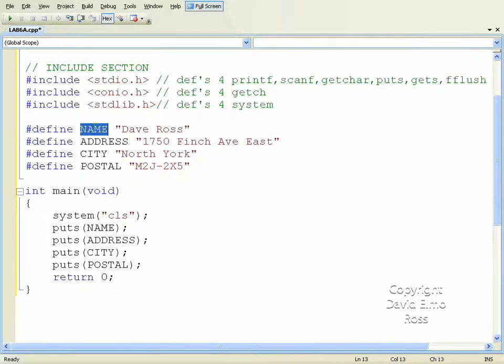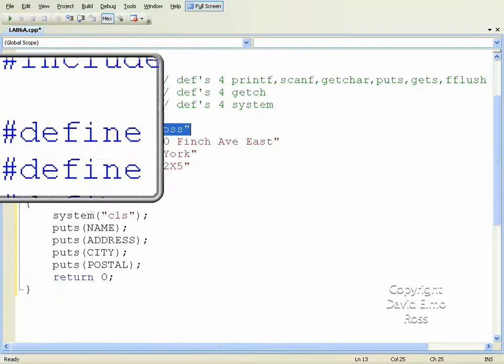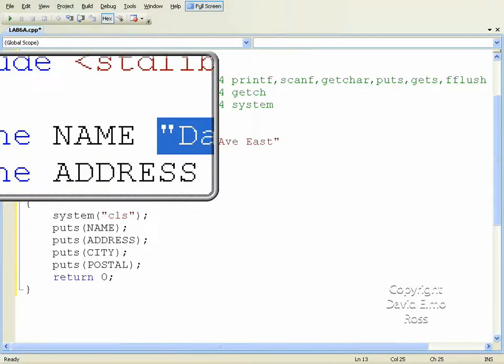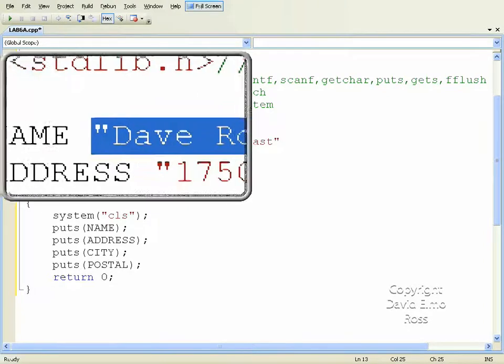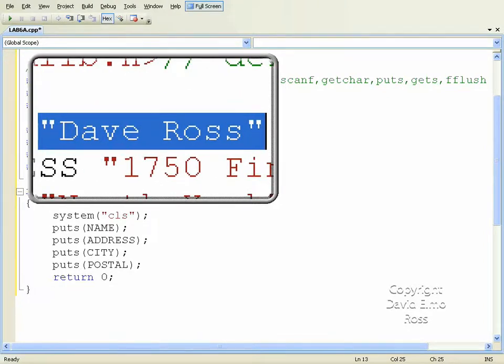When it says define name, it says substitute for name exactly everything here, including the quotes. So what that means is that when you say number sign define, every time it sees NAME as capital letters, it's going to substitute exactly quote Dave Ross.